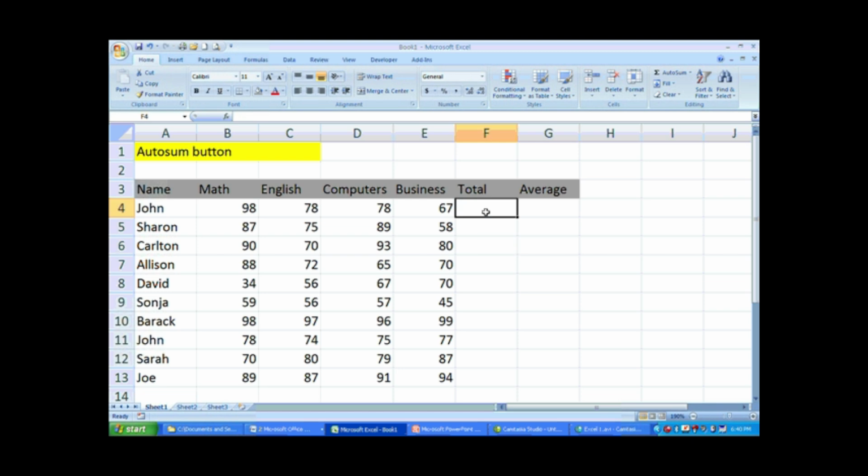Now with Autosum, the first thing in all formulas is equals. Then we want to add the 4 classes together. For John, we select his first grade. Notice that the cell address appears. We select the plus and we continue the process as we learned earlier. There should be a review. Look at the formula, we're adding 4 numbers. Now what if we had more than 4 numbers to do? There are quick ways of doing that.